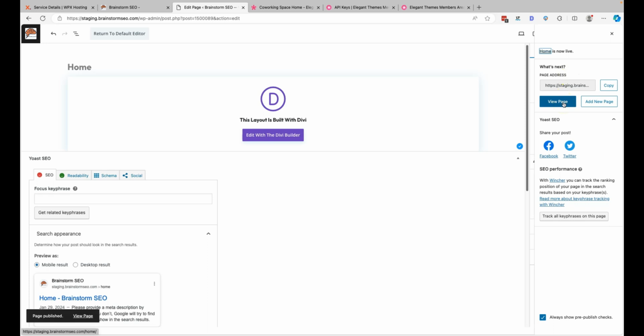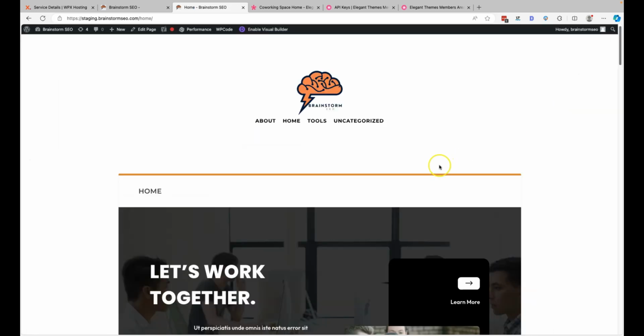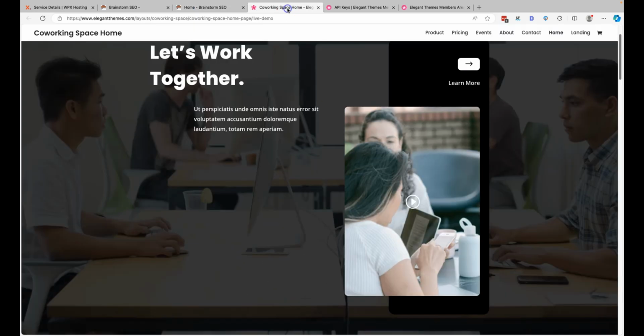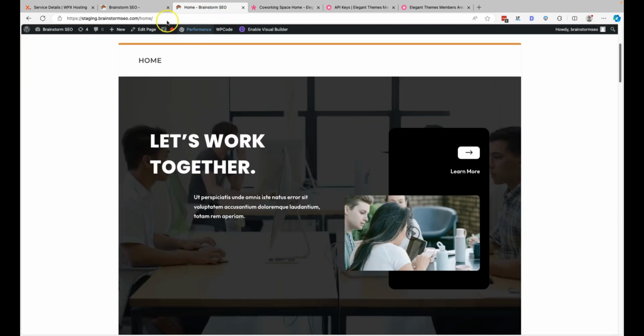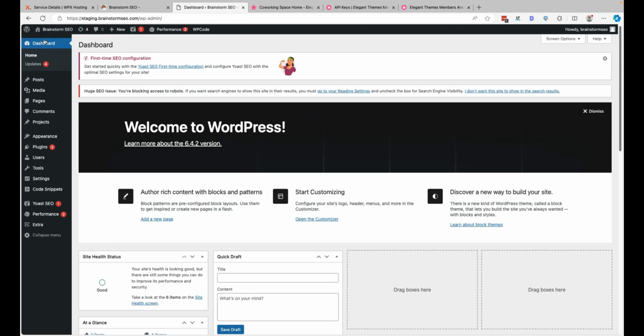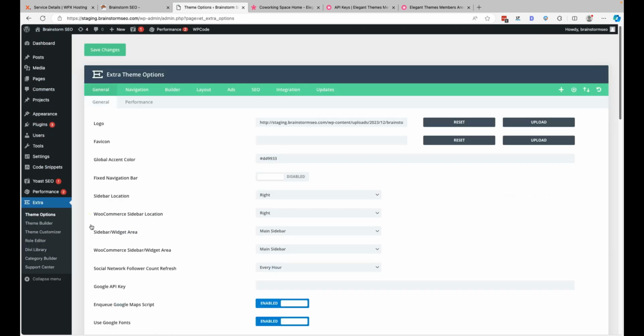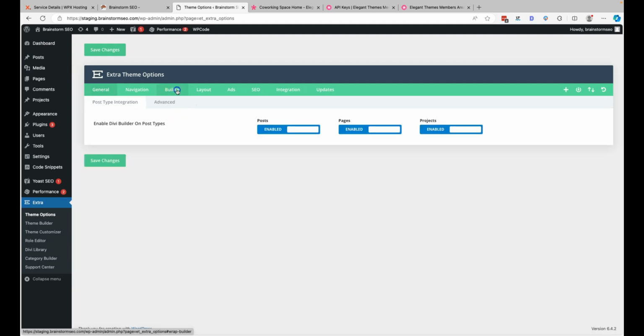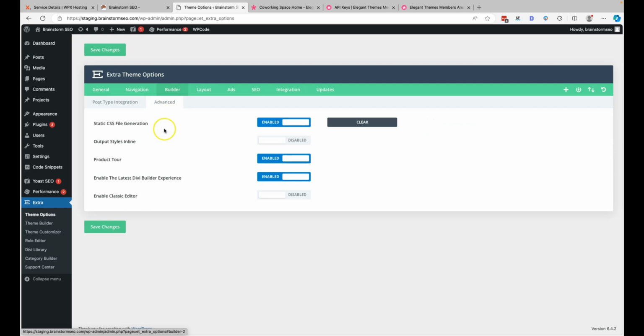here's the problem that a lot of people run into. It still doesn't look like this. So this is what we're going to do. Come back to dashboard. Under extra, we're going to go to the theme options. Under builder, advanced, we want to enable the classic editor. Click that to enable. Let's go to save changes.